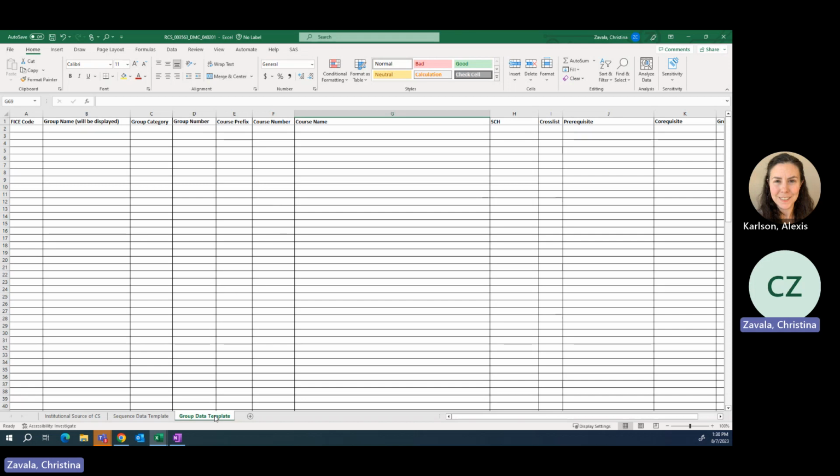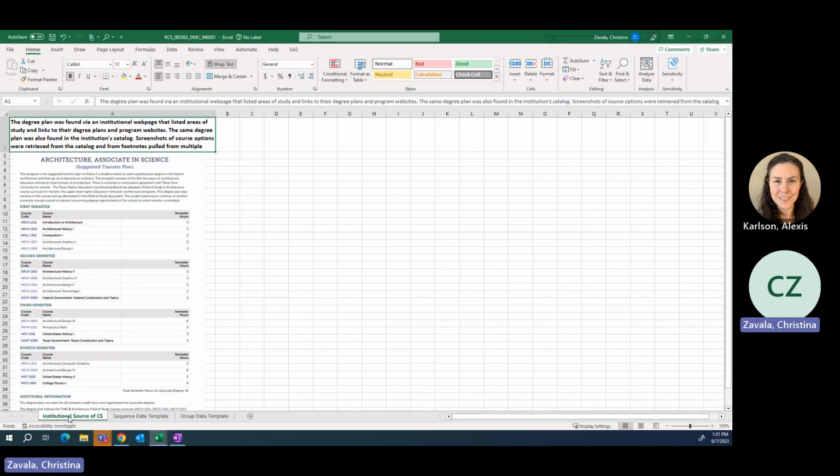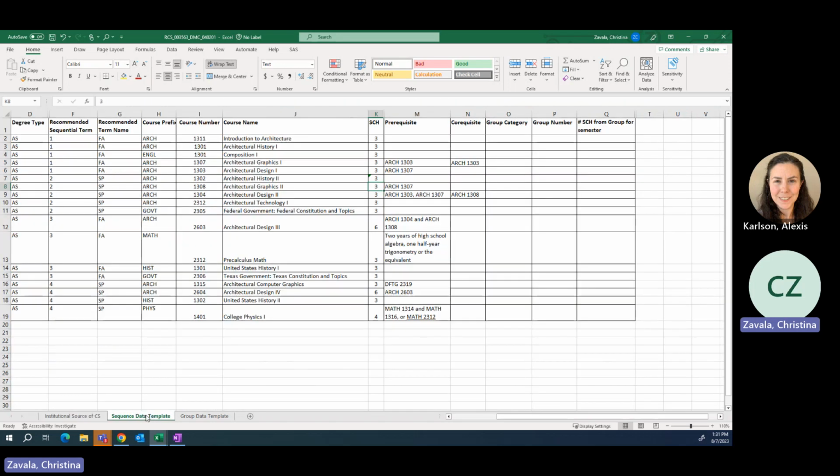So those two errors that were being flagged were because this Group Data Template sheet did not have any information and therefore can be deleted from this file. And the Institutional Sources of CS has a bunch of screenshots and text that aren't actually necessary for this particular file or even submission in the first place. So that errors would not be flagged, this institution would only have this Sequence Data Template as the only sheet within this particular file.